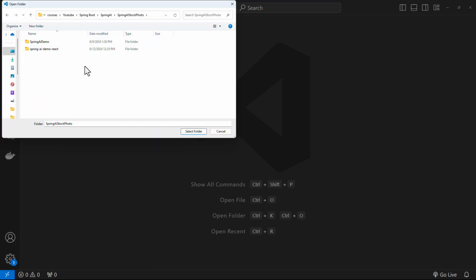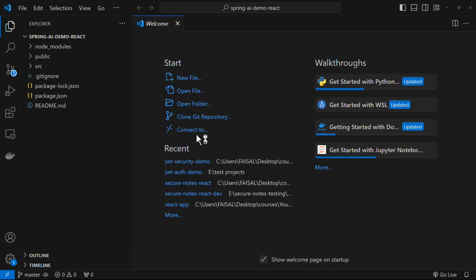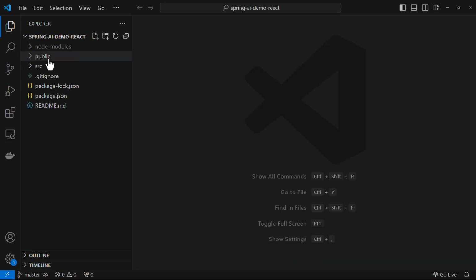I have navigated to the directory where I created this application. You can see this is the application spring-ai-demo-react. If you go inside, you'll see all the project-related folders, but I'll come a step backward and select this React application, the root folder, and say select the folder. What this will do is open your application in Visual Studio Code with the entire directory structure within this folder on the left. This will enable you to get started with your React application.